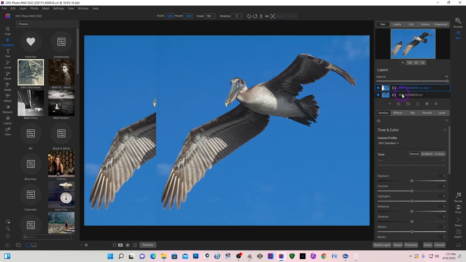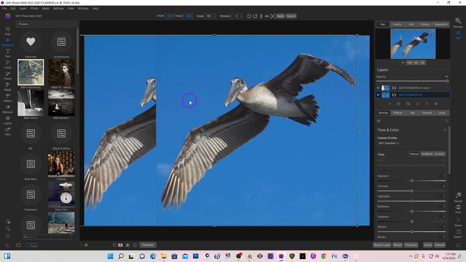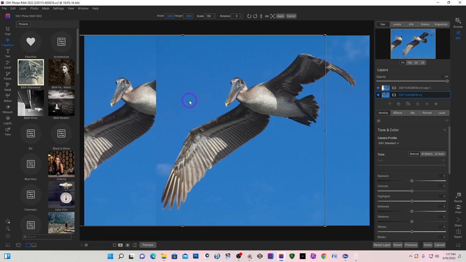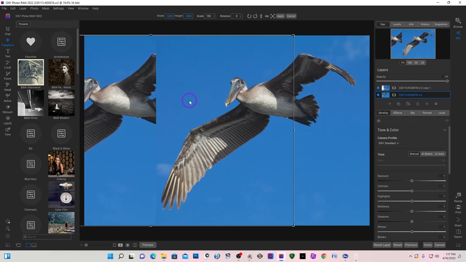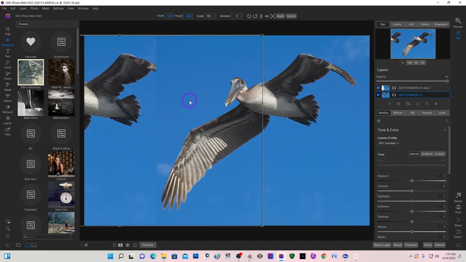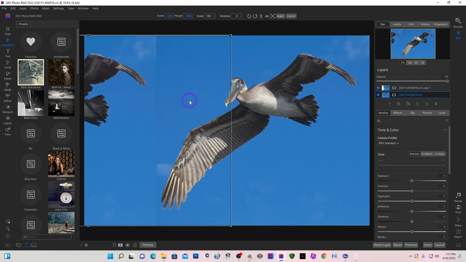I'm going to click on the bottom layer. On the bottom layer, I'm going to do V again on my keyboard. And I'm going to use the left arrow key and bring this image all the way to the left. Since there is space behind the bird, I can just bring it right on over.